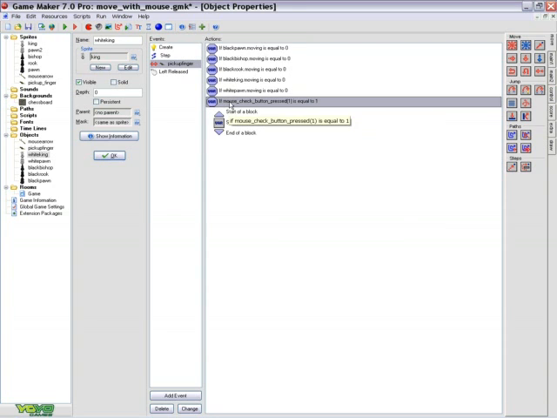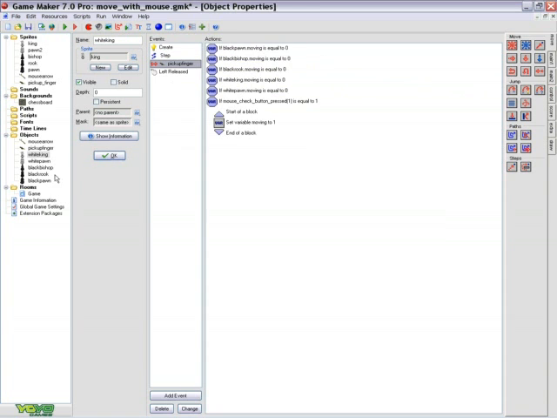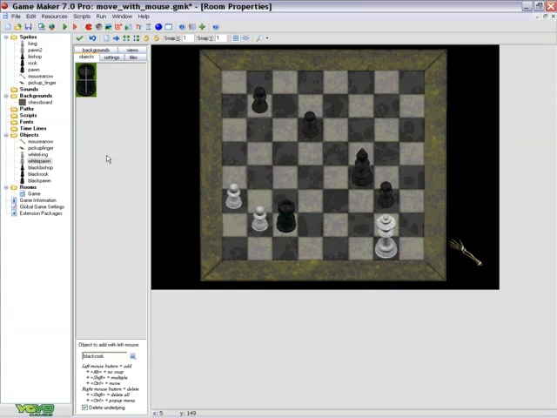If mouse check button, and if I press the mouse, then set the variable moving to 1, and therefore it is moving. And I give the same line of code to each object. And the last thing I have here is if the left button is released and moving is equal to 1, then set moving to 0. And that's it. Download the file and take a look. I'm sure you'll figure it out.